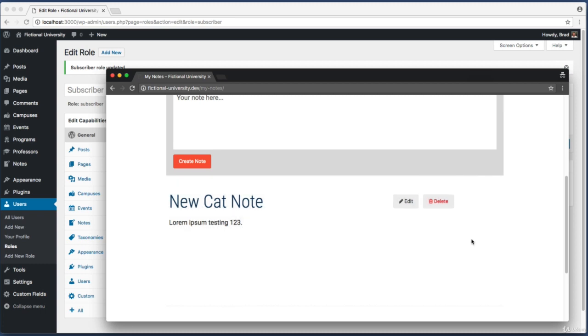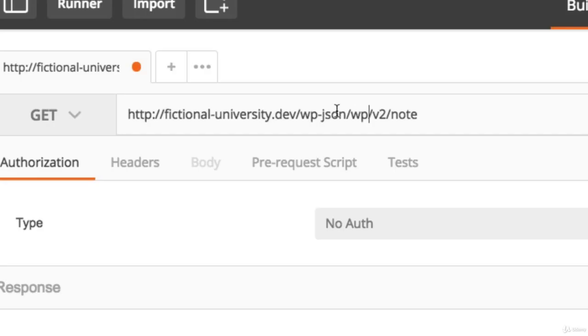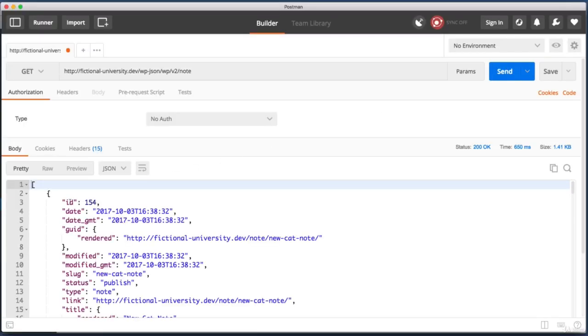However, the REST API is creating a huge gap in our privacy. Let me show you what I mean. So as of right now, you don't even need to be logged into our website at all. Just any random stranger can visit this REST API URL. So wp-json/wp/v2/note. And if anyone visits that URL, WordPress is going to send them back the raw JSON for all note posts.